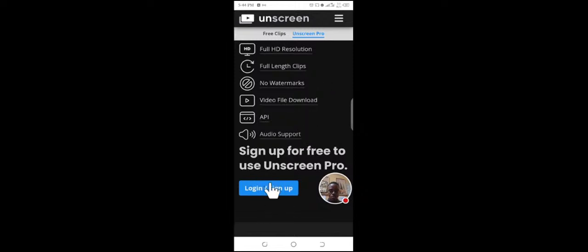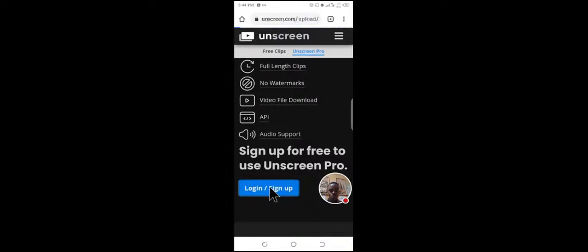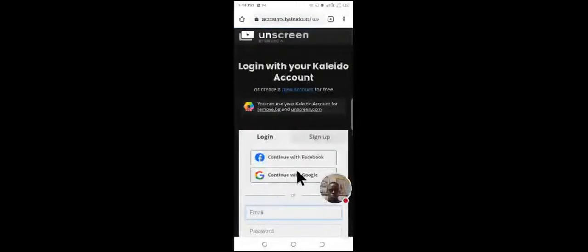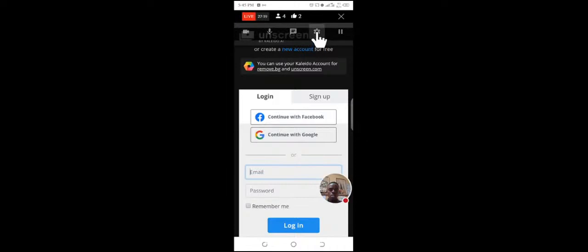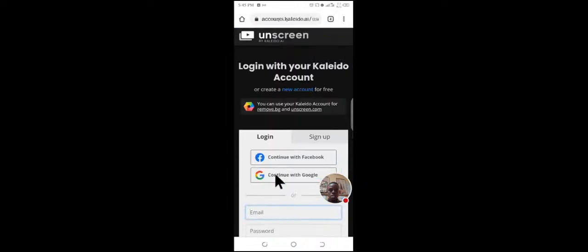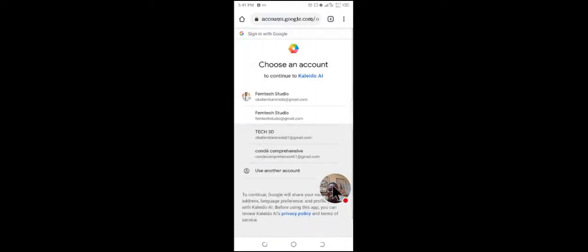From here you need to select log in, that means login or sign up. You can sign up with your email, but I prefer to use Google accounts. So select continue with Google, or you call it Google, it all depends on intonation. I'll use this.